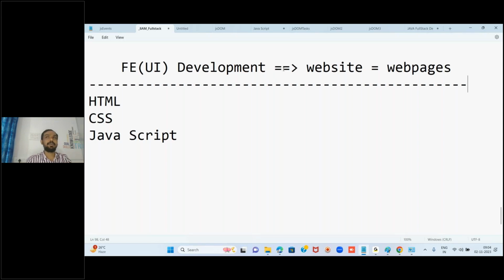So what I want to convey here is, if you want to create a website, first you should know how to create a web page. If you know how to create one web page, you can create multiple web pages. If you add them together, then a website is created. So first we should know how to create a web page.